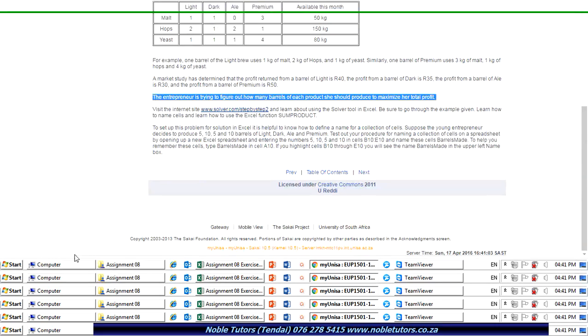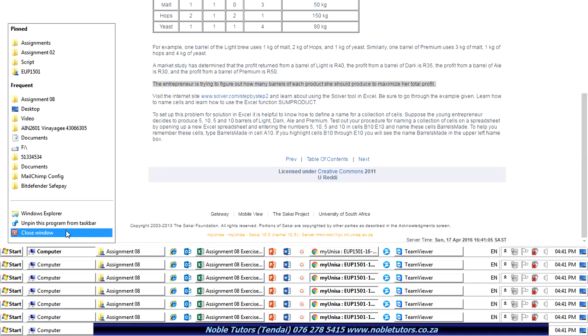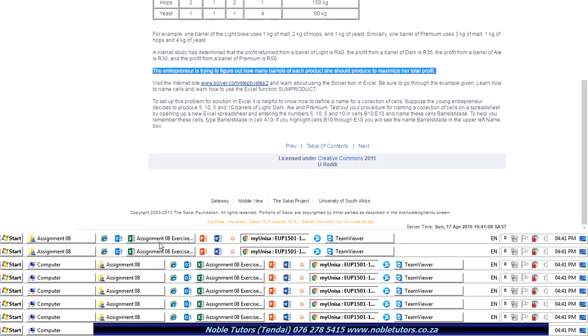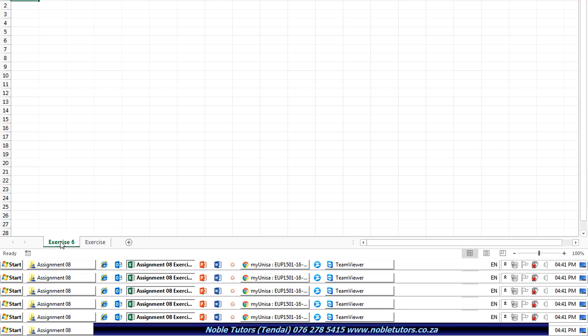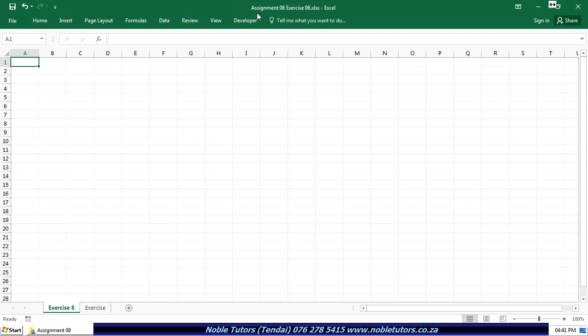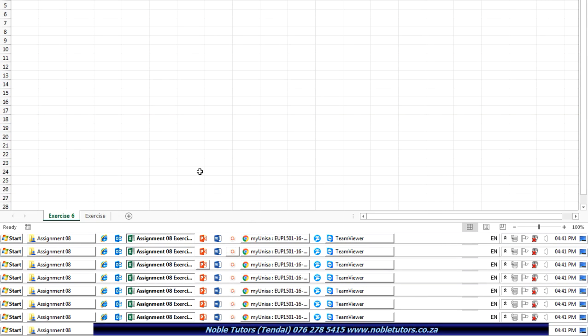However, we are going to look at our Excel spreadsheet. Let's make sure that we have an Excel spreadsheet where we have no data. Make sure that we name this exercise 6, and we can name our spreadsheet Assignment 08 Exercise 06, so that at least we may not lose the data. Remember to keep on saving on a regular basis, in the event that your PC shuts down or anything happens, you still have your work. So you must keep on saving.